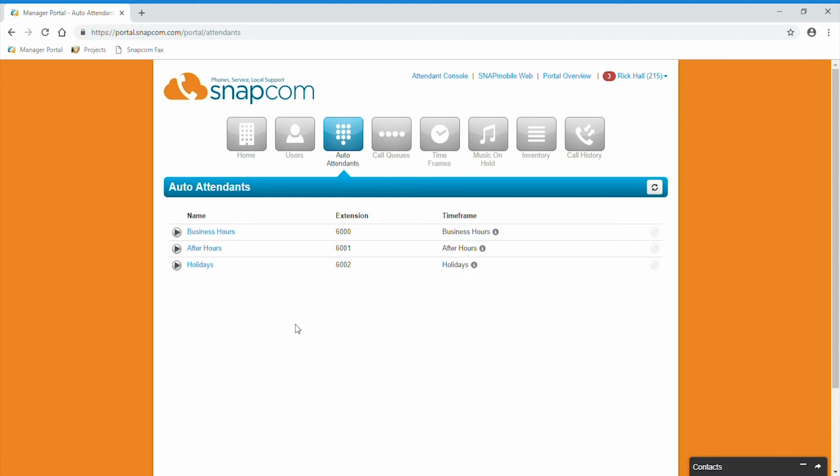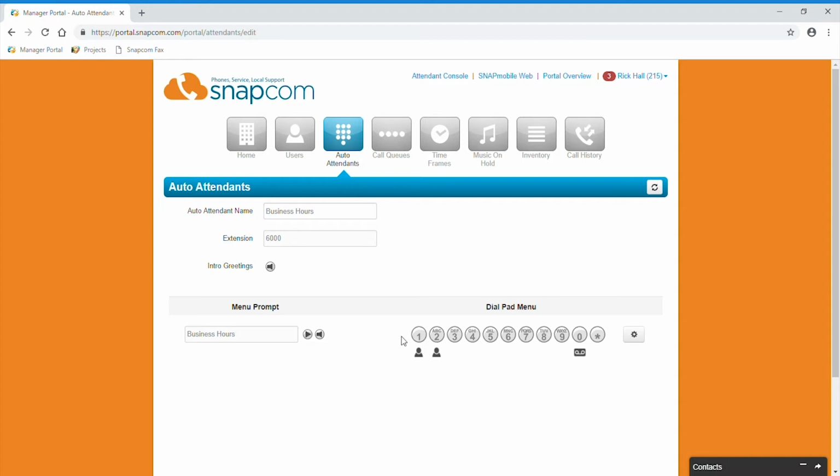For this demo account, we have 3 auto attendants, depending on when a person calls our company. We have an auto attendant that plays during business hours, one that plays for after hours, and a third one that plays during holidays. If I click on the business hours auto attendant, you can see all of the various buttons that someone can click on when they are listening to the business hours auto attendant. If I hit the play button, I can then listen to the audio message and make sure that the buttons are set appropriate to the message.